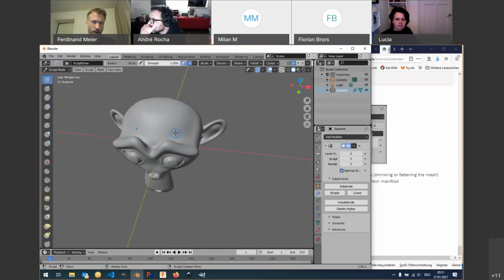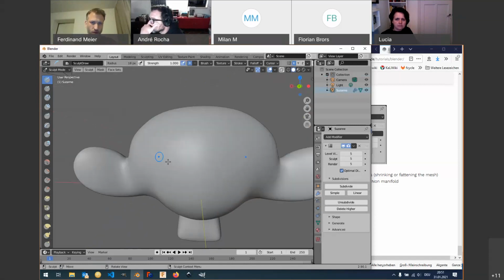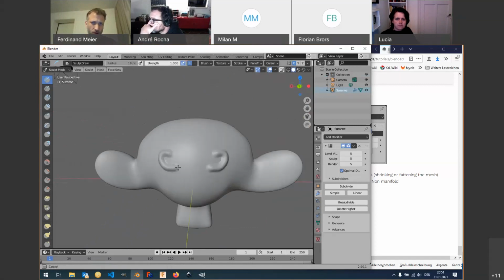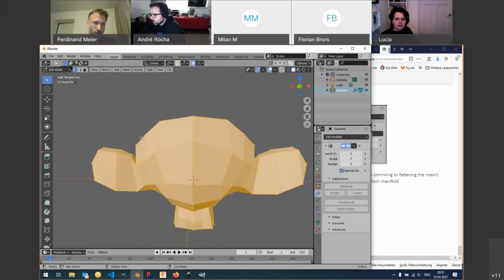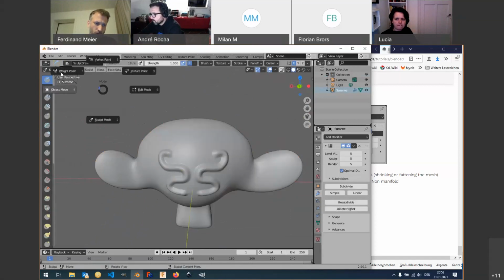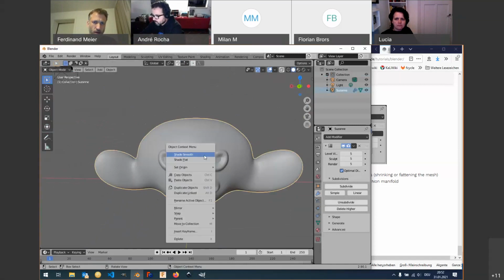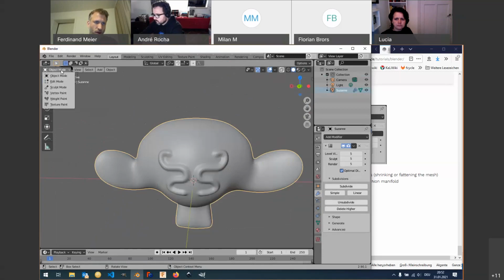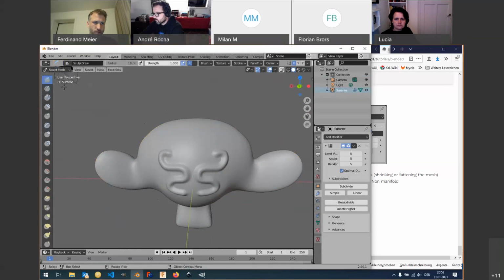And now if I draw something, you can see that the resolution is a lot better. Only problem is I still see the polygons, so I Control Tab back. Damn it! I select object mode, and I make my shade smooth, and now I can go back to sculpt mode.